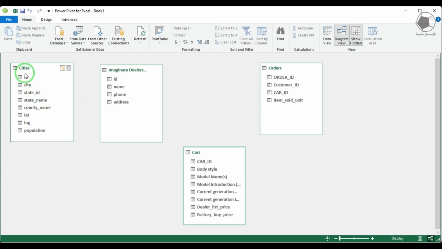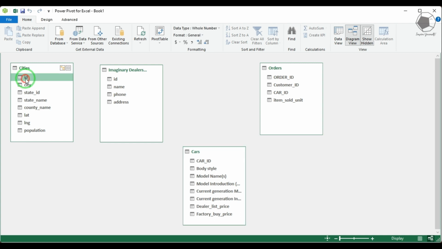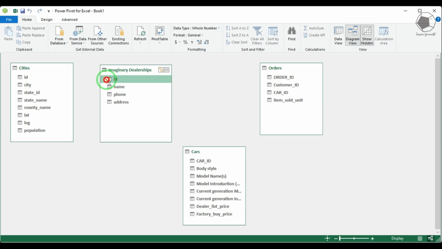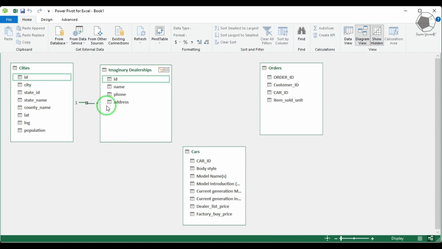The first one, on the cities table, we have ID. And on the imaginary dealerships list, we also have the ID. So we can select this ID, drag it and drop it here, and just make a connection. It's fast and easy, right? Basically, we connected two tables with a similar column, which is the ID in both. So we have that connection between them.